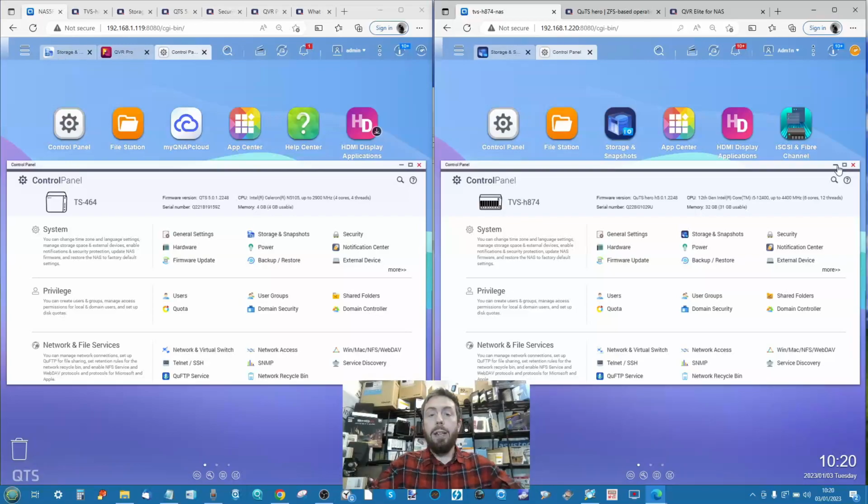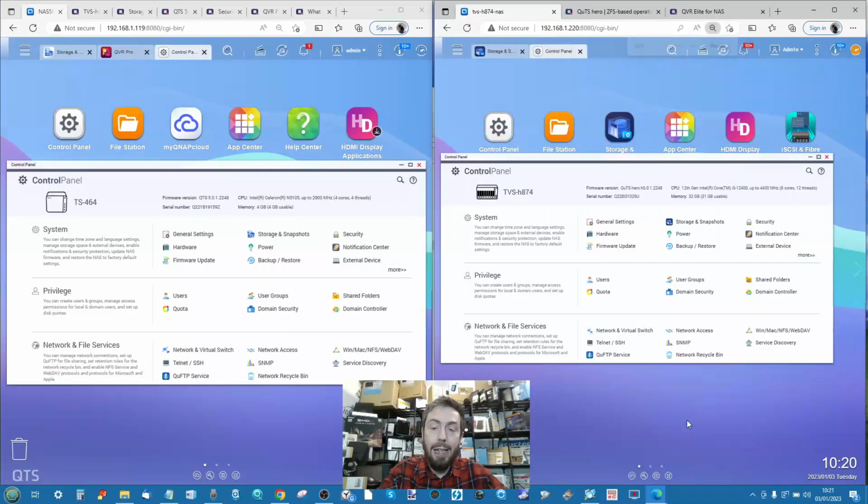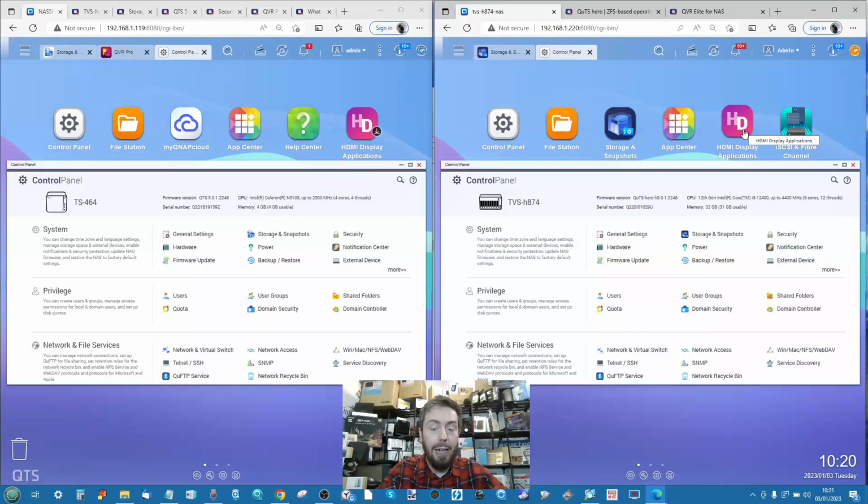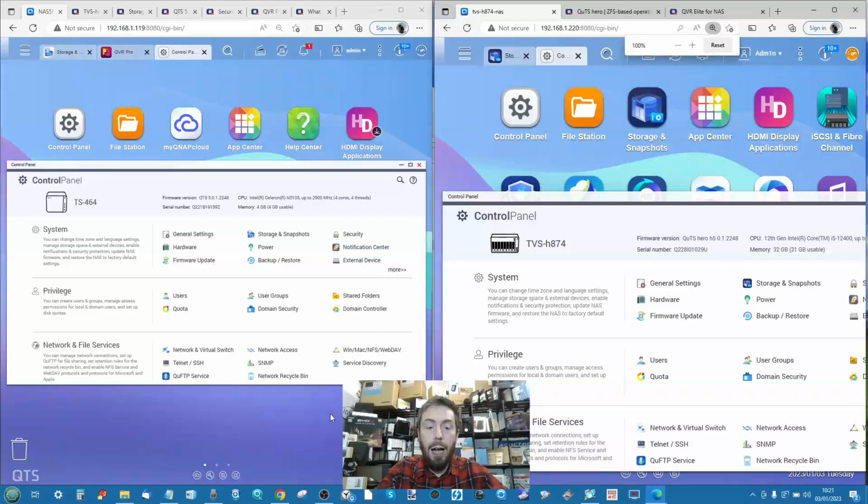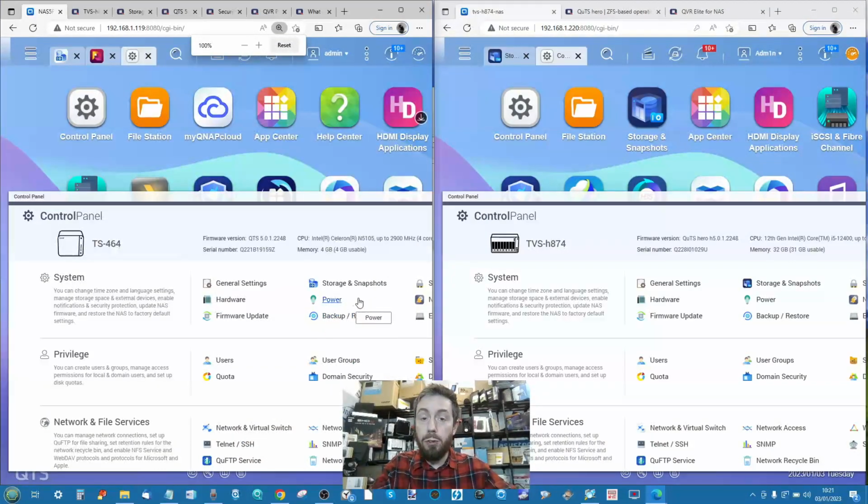But that's really it. We're running these two systems. Oh, sorry, last thing before I forget. To squeeze everything in here on screen, to have the OSs side by side, I've had to have the zoom at 80% to fit everything in. If you are running 100% zoom, this is what you'd see.